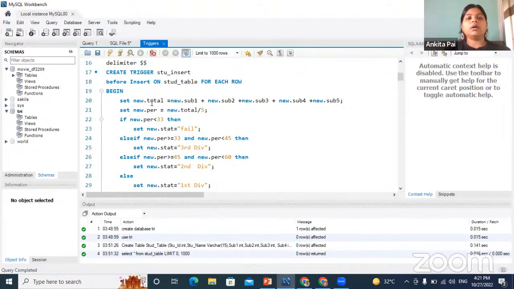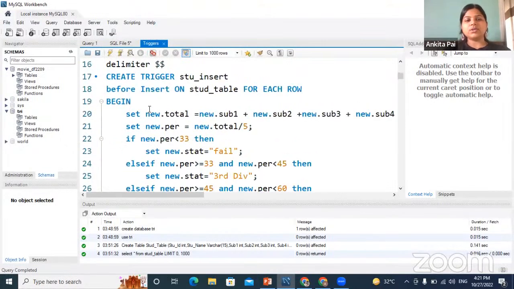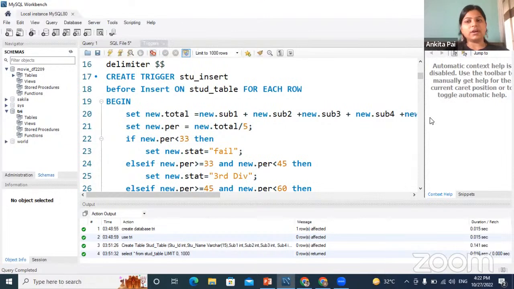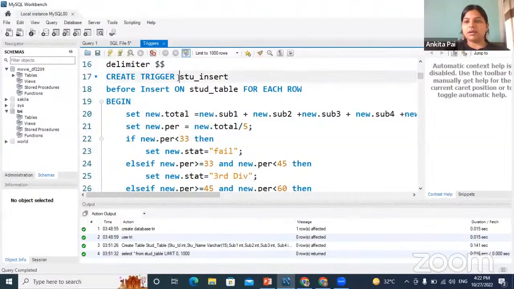Create trigger. The syntax is something like this. To create a trigger, you will have to give a name for the trigger. So: create trigger stu underscore insert. This is the name of the trigger that I have given. After the trigger name, you will have to mention the event and the time. The event I'm giving is insert, and the time is before insert.